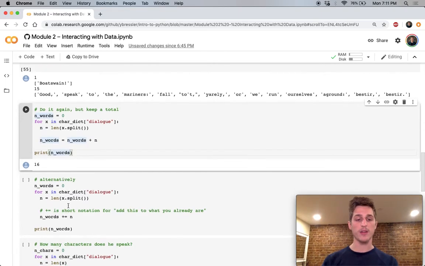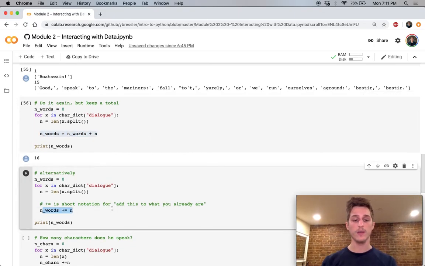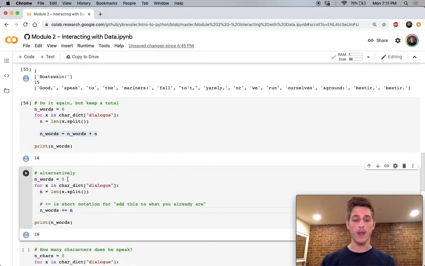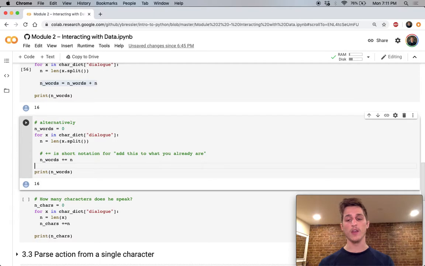Okay, so here we go. Here's my second method. I don't have to write n words equals this whole thing. I could just do it with plus equals n. And I'm just going to do this. So number of words is 0. Go through each line, get me the number of words, then add that to the total number of words and print 16 words. Easy. So we have the number of lines, the number of words. Let's get the number of characters.